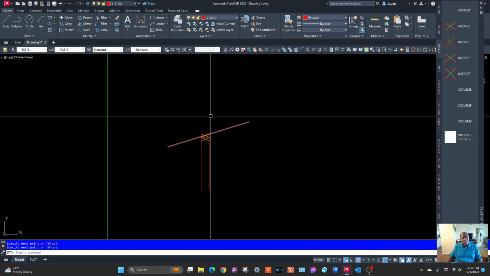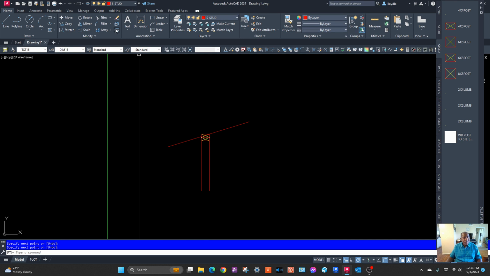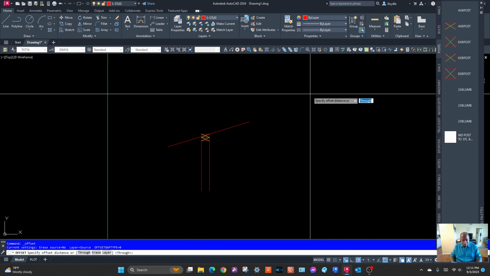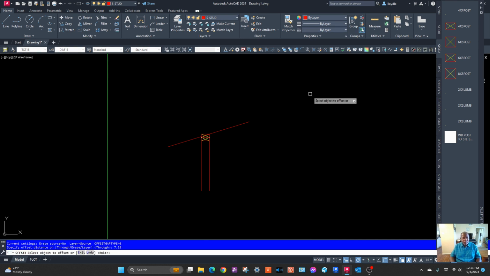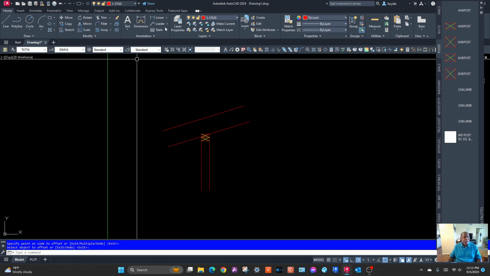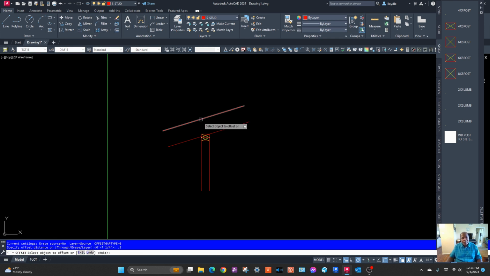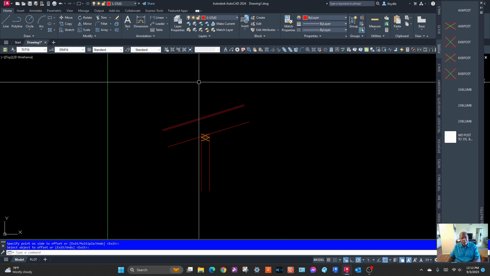Okay, the rafter is going to be 2x8, so I'm going to offset 7.25 because that's the depth of a 2x8. And then I want 1/2 inch plywood, so 1/2 inch, 0.5. Okay.